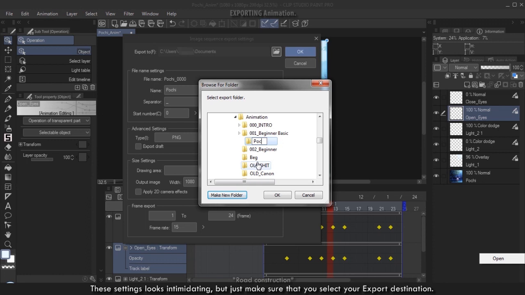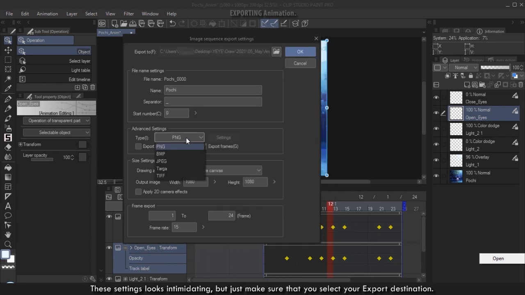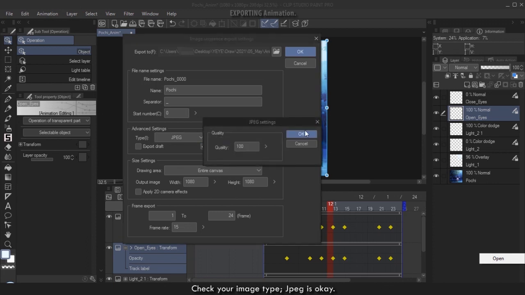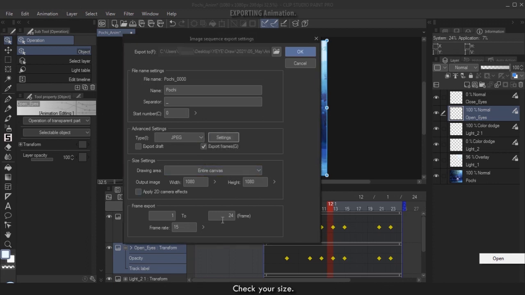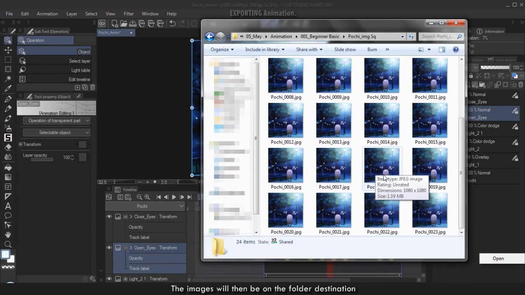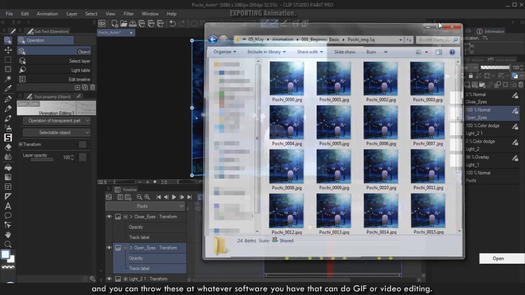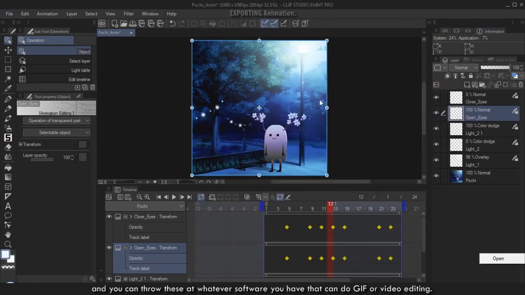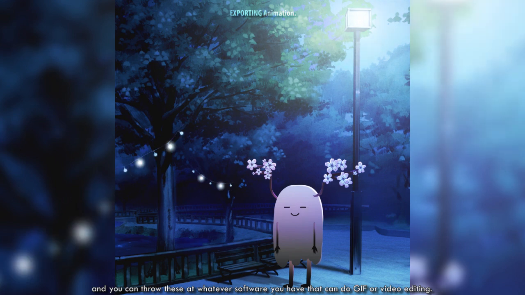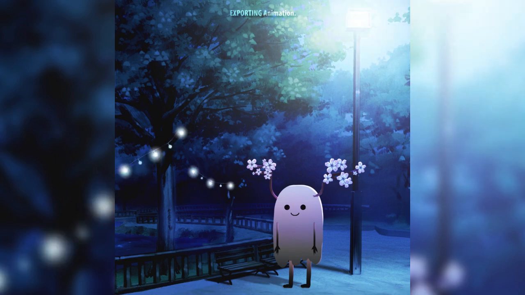These settings look intimidating, but just make sure to select your export destination. Check your image type, JPEG is okay. Check your size. Also, check your frames and frame rate. And just click OK when you're done. The images will be on the folder destination, and you can throw this at whatever software that you have that can do GIF or video editing.